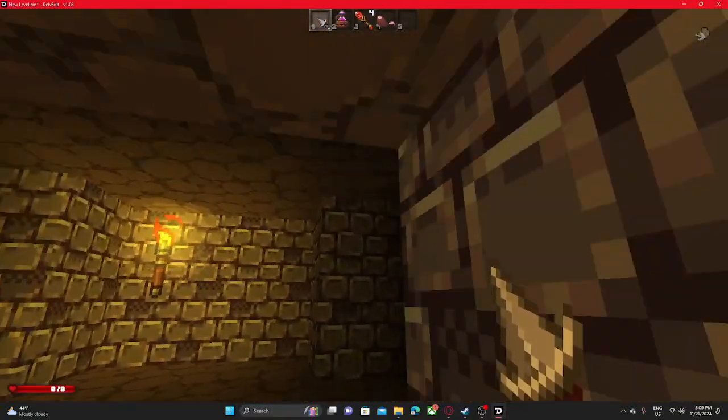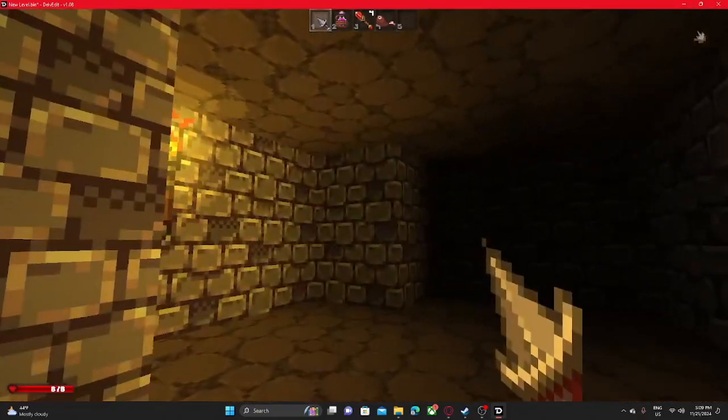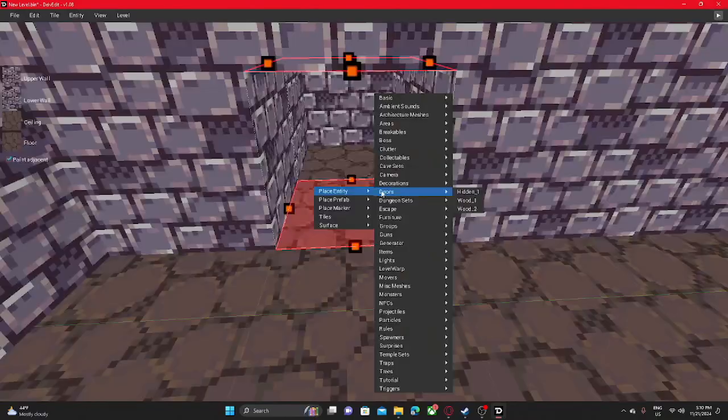And if you can't find things, that's totally okay. Eventually you will figure out everything in here. Doors, hidden door.